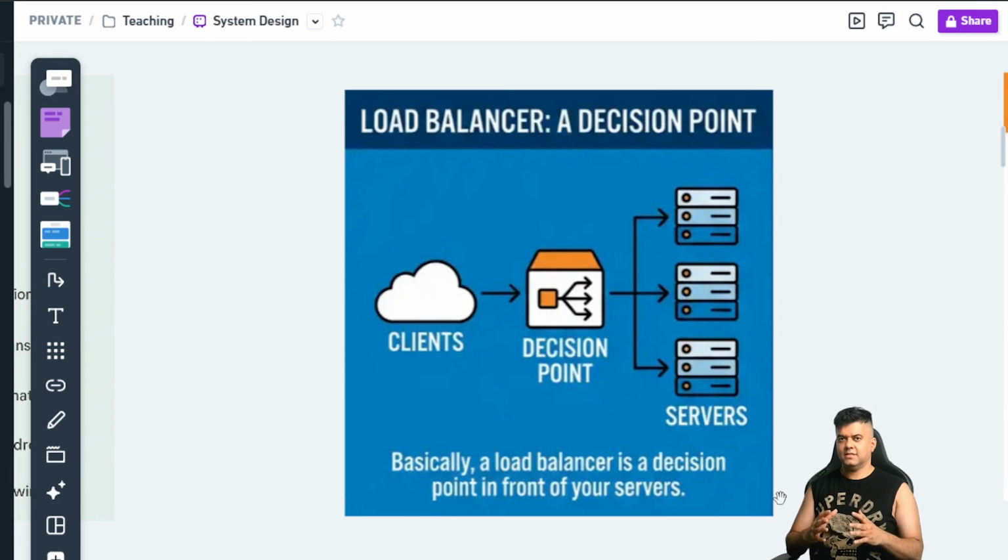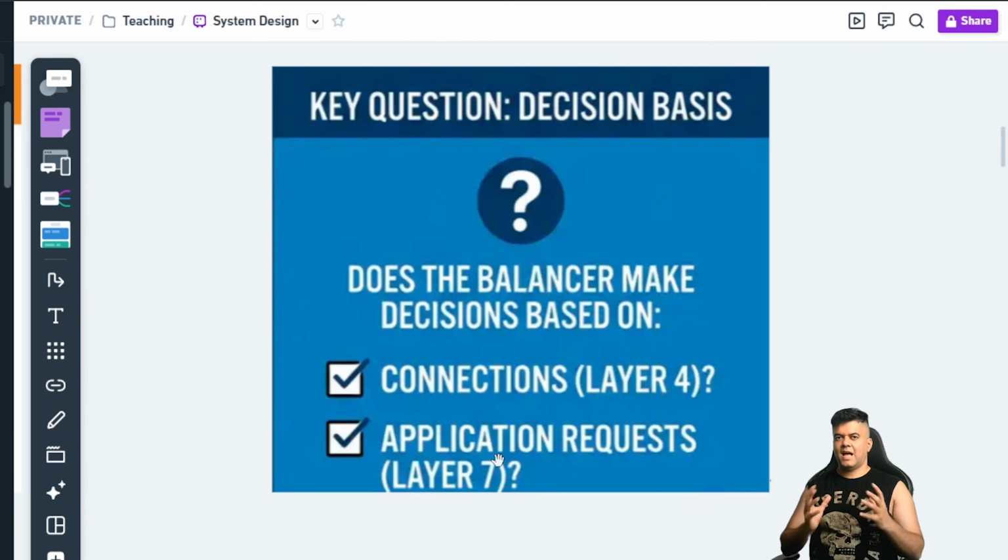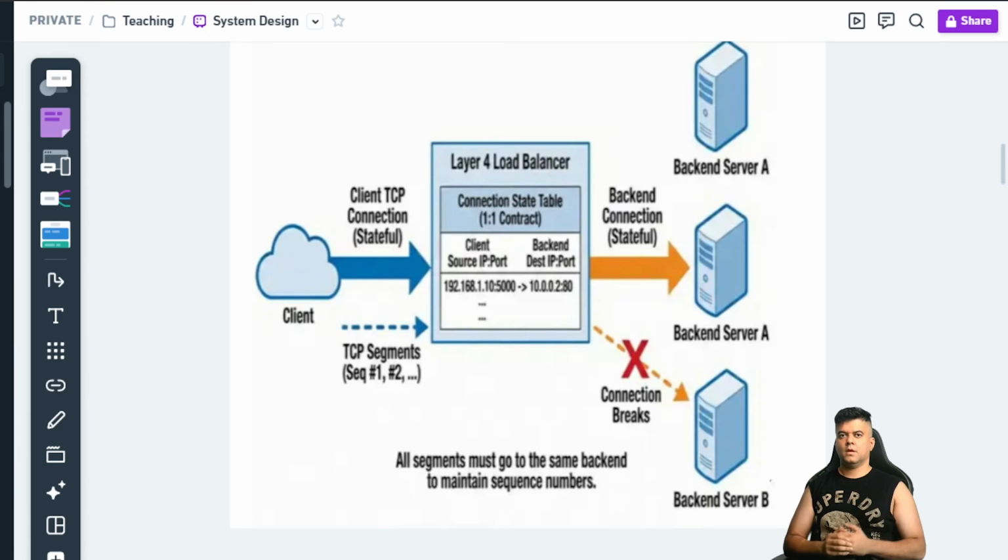Basically, a load balancer is a decision point in front of your servers. So when two devices need to talk over the internet, first they establish a connection. And you know how to do that, right? SYN, sending packets and so on. And once the connection has been established, only then do they start transferring information. So that's why the key question is, does the load balancer make decisions based on connections, which is layer 4, or based on the application requests, which is layer 7? So let's understand the load balancers at both these layers.